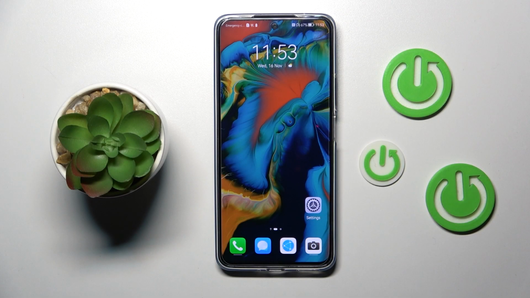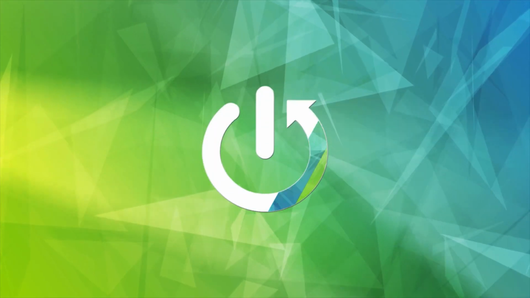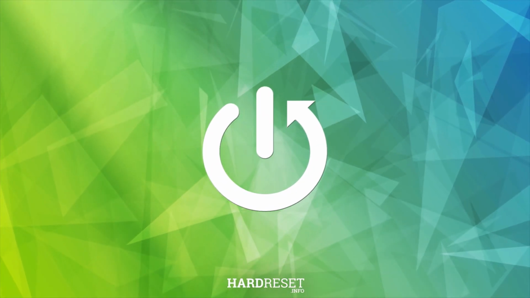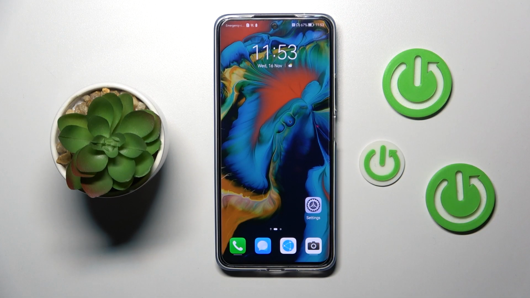Hi everyone, in front of me I've got HUAWEI Nova 10 SE and let me share with you how to block a number on this device. So basically we've got two different ways to block a number. We can block a number by using our contact list or, let's say, kind of dialer settings, and of course I'll show you both options. So let's begin with the contacts.